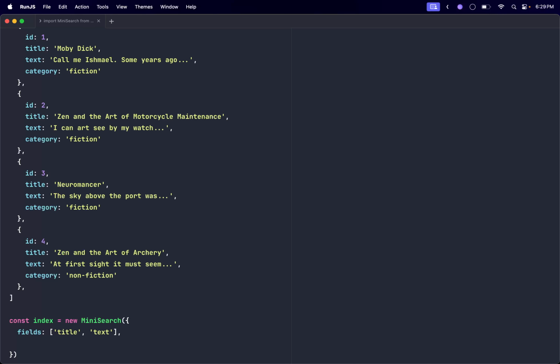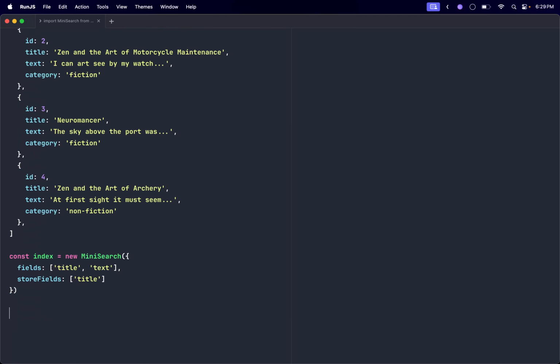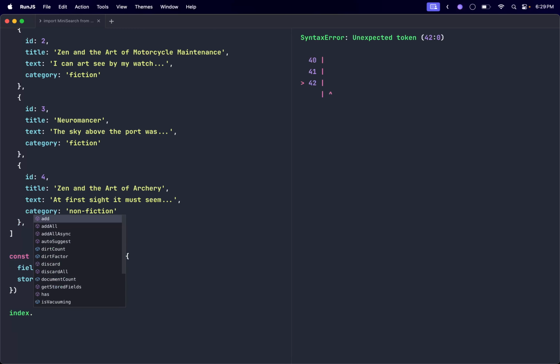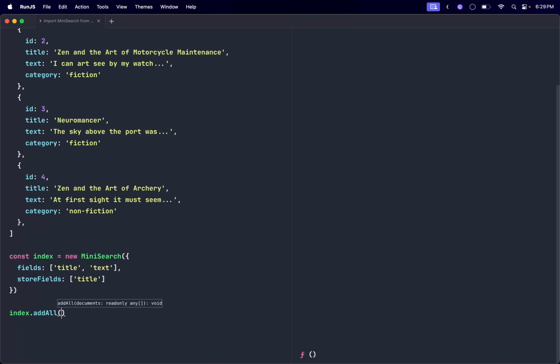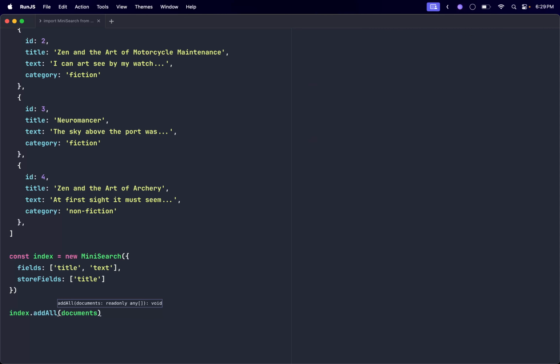The other thing that we need to define is storeFields. Store fields are nothing but all the fields that we want Minisearch to return when it finds the relevant results. So let's say we want the title field to be returned. Now the next thing we need to do is add the documents to this index. We have a method called addAll, and then we can give the documents to it. Now we have our index ready, and we can start searching into it.